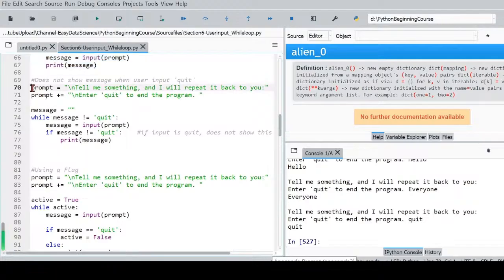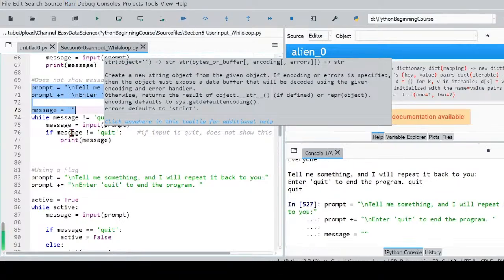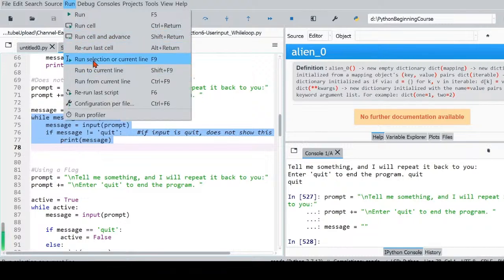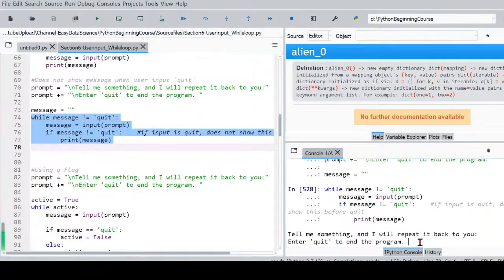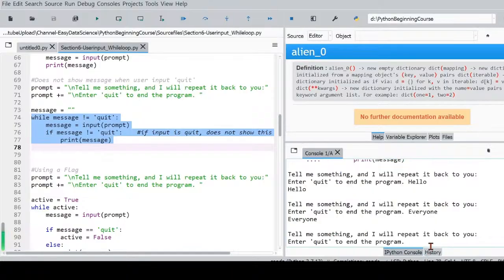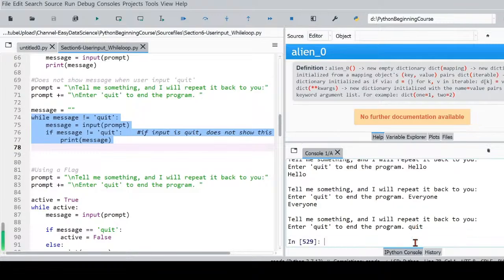So we can try this. This is the same as before. Then the while loop has been changed by adding an if statement. If the message is not quit, then we print out this message. Then hello, and hello is printed out. Everyone is printed out. But when we input quit, the message is not printed out, and the while loop also stopped.